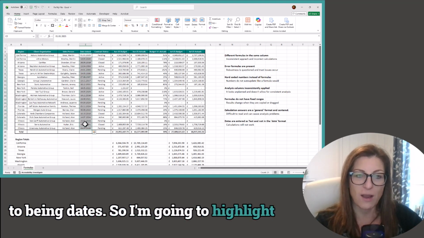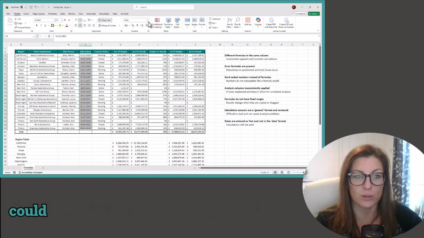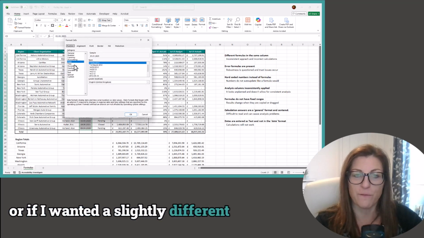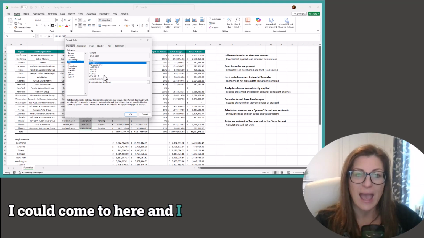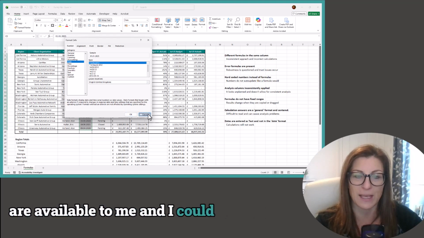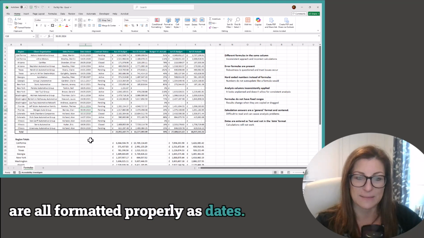So I'm going to highlight the range and I'm going to go general. And here we've got a short date, so I could just select that. Or if I wanted a slightly different format, I could come to here and I could have a look at various different options that are available to me, and I could pick one from there. So now we know that these are all formatted properly as dates.